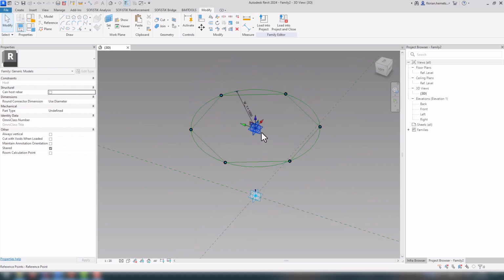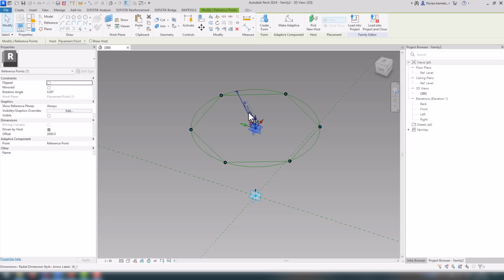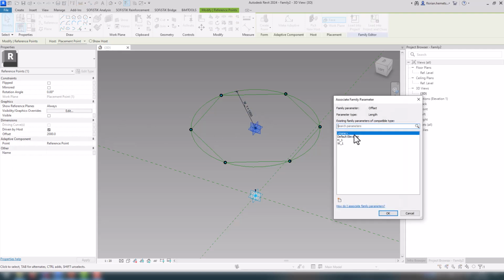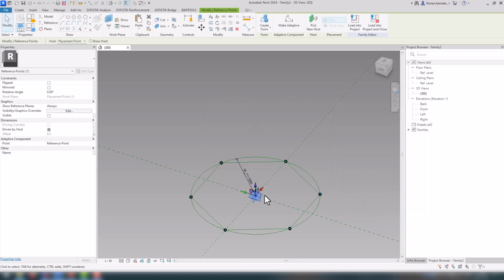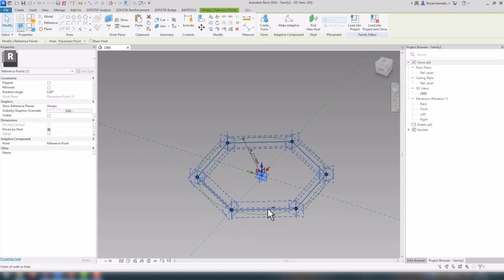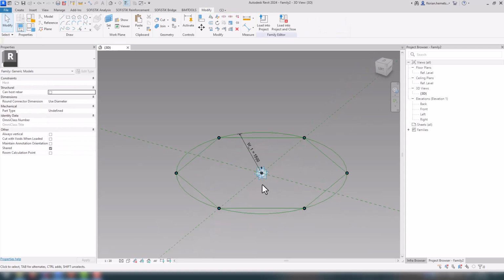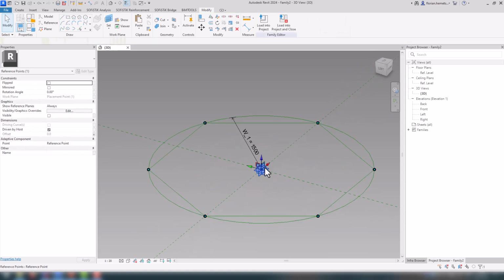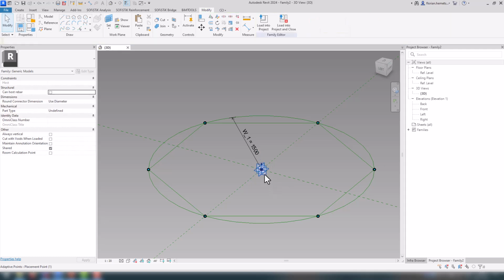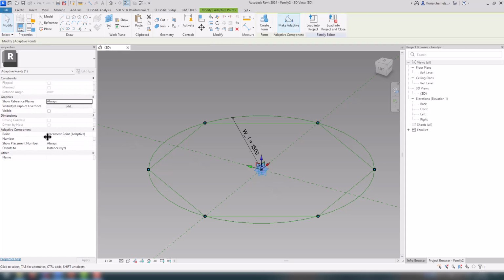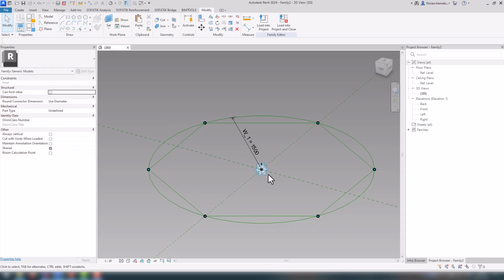Now we are ready to select this original point and assign the offset parameter for height number 1. I click on OK, and you can see that the program assigns it to our original reference, not reference point, give me a second, with the tab I can select it, placement point.